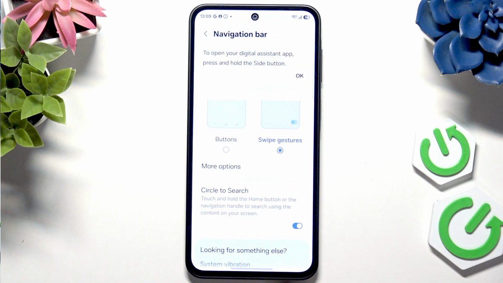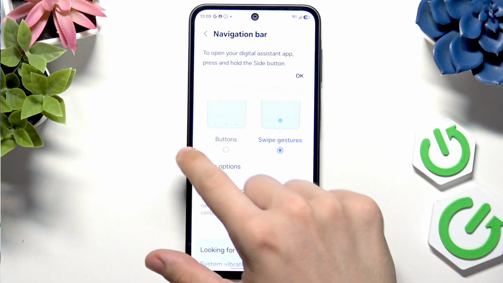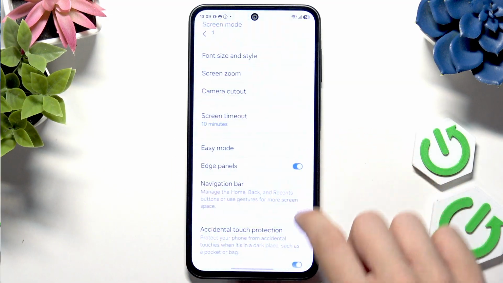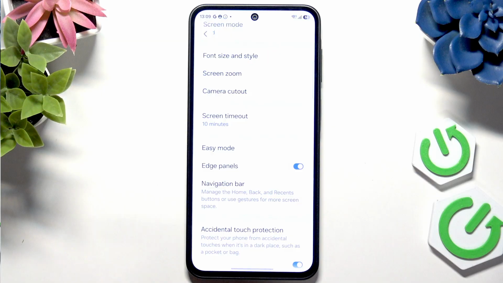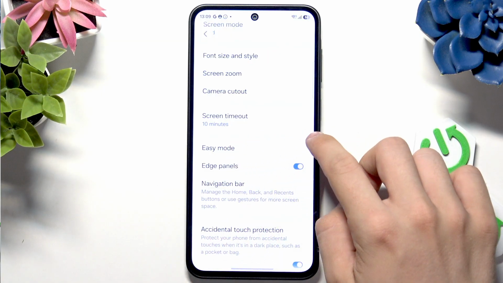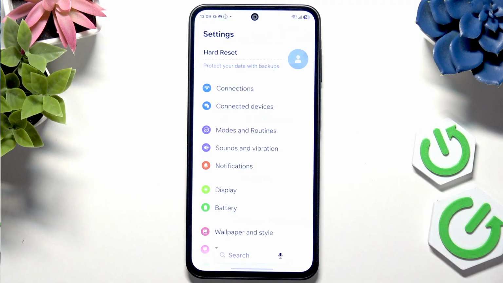From now on, to go back, you need to swipe from the side of your screen towards the center, like that. You can see it goes back. I can also slide from the right side towards the center, and it still goes back. It doesn't go further.